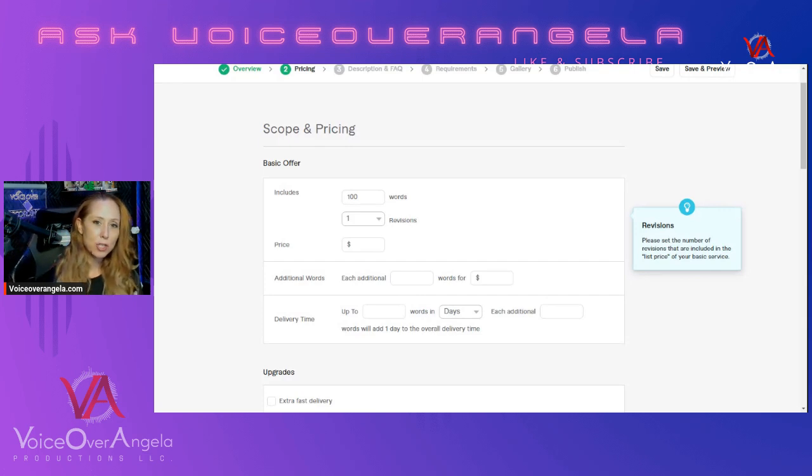And a revision is change of tone or pace. And you can even specify up to the number of words that revision includes, right? So revision to tone or pace up to 300 words. Mistakes that you make are typically free. They're not counted as a revision technically. But most importantly, a revision is not change of script. You and the client have come into an agreement by placing an order with a script that hopefully you've already seen, or a script that was provided at the time of order.